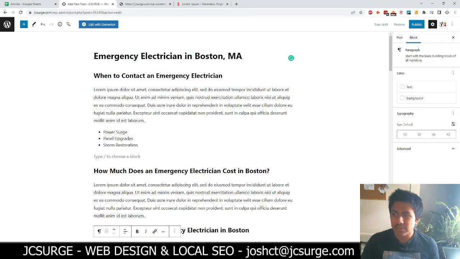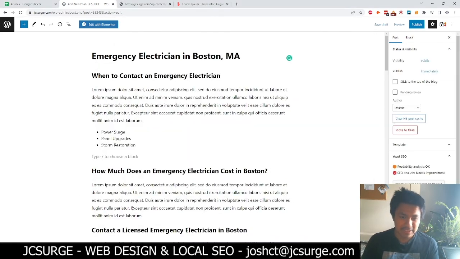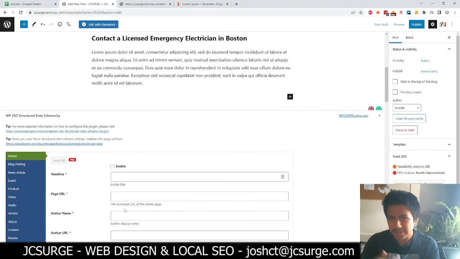Again, we can make articles on something like maybe you do fire alarm installation, so fire alarm installation company, Boston, MA. Let's say you're doing that in Boston, and again, you're going to mix this in with your local area.